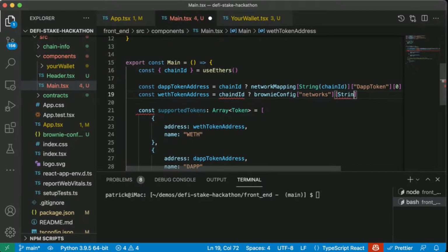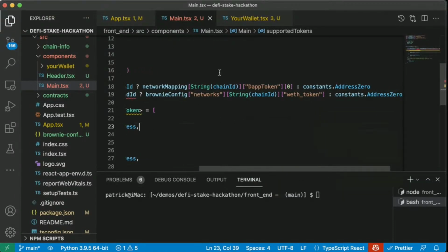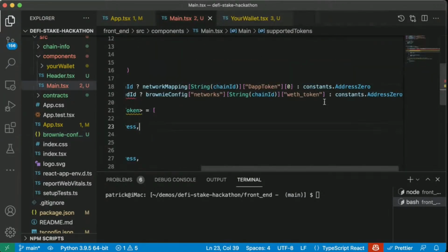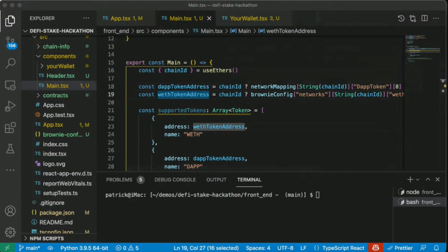This way, we can just again do string ID. Note, if you do it like this, every time you update your front end, it'll be wrong, right? Yeah. WETH token, or constants.address 0. So we're saying, hey, in this Brownie config, grab this WETH token address, or just return 0. Great. Chain ID. Great. Now we have the WETH token address. Whew. A lot of work just to get some addresses, but awesome. We have those addresses now.